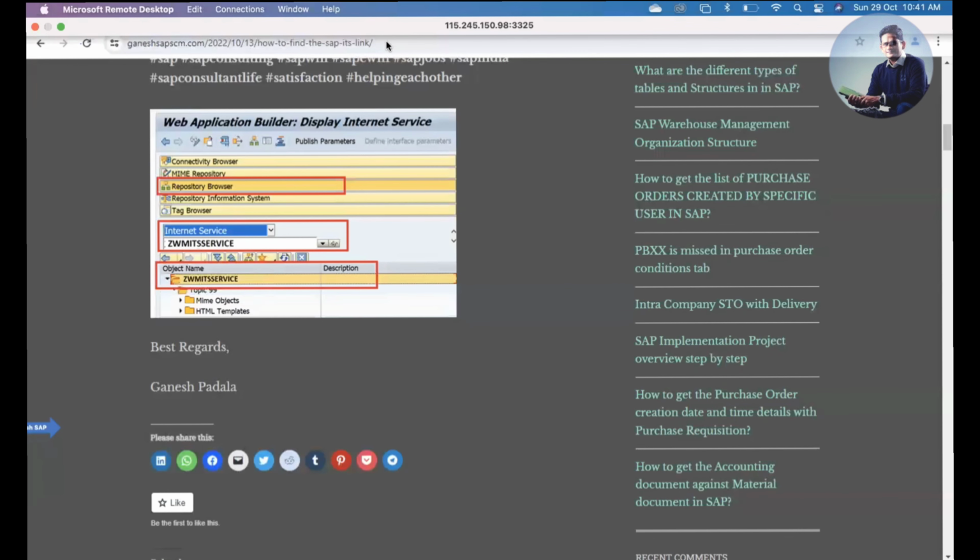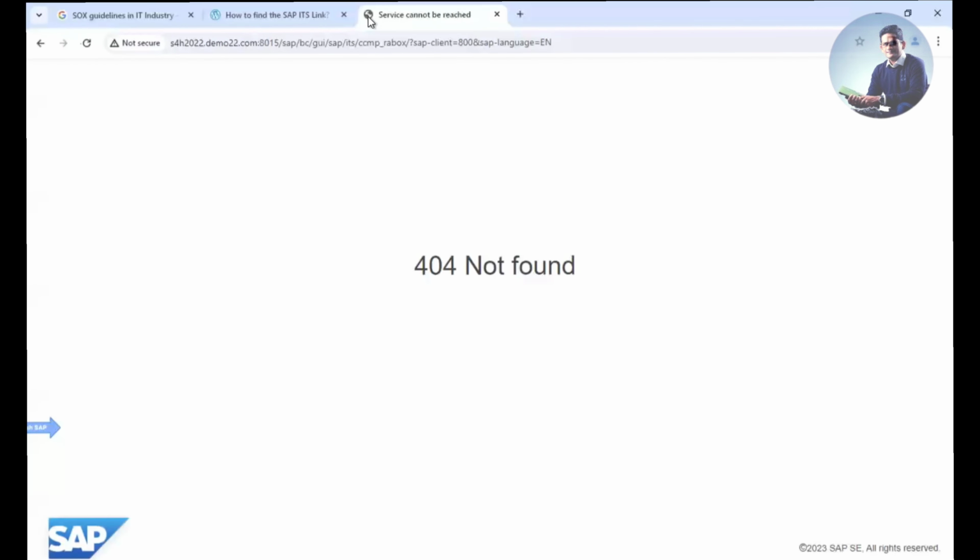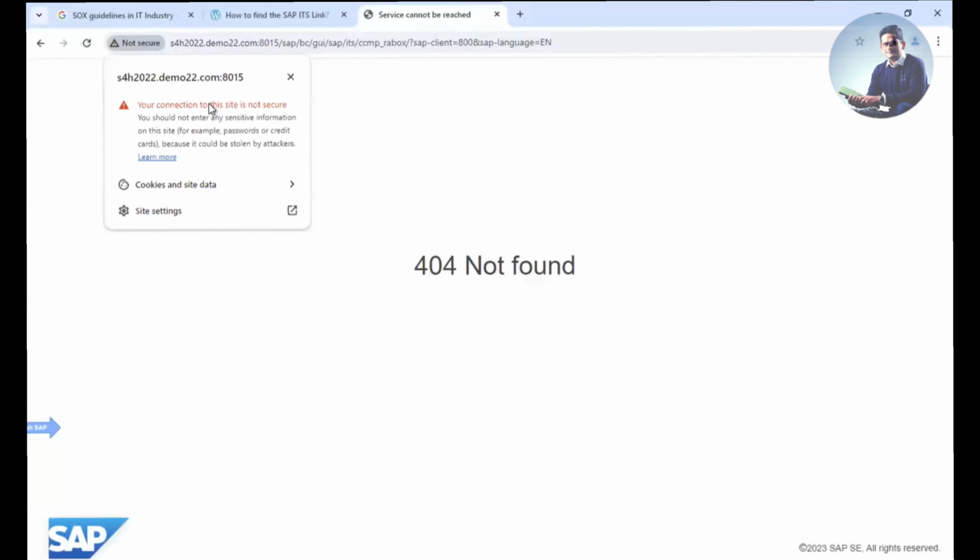Let's go to Chrome and give the number. See, S4 HANA demo 2022. This is called the ITS screen, and it will come in that way.